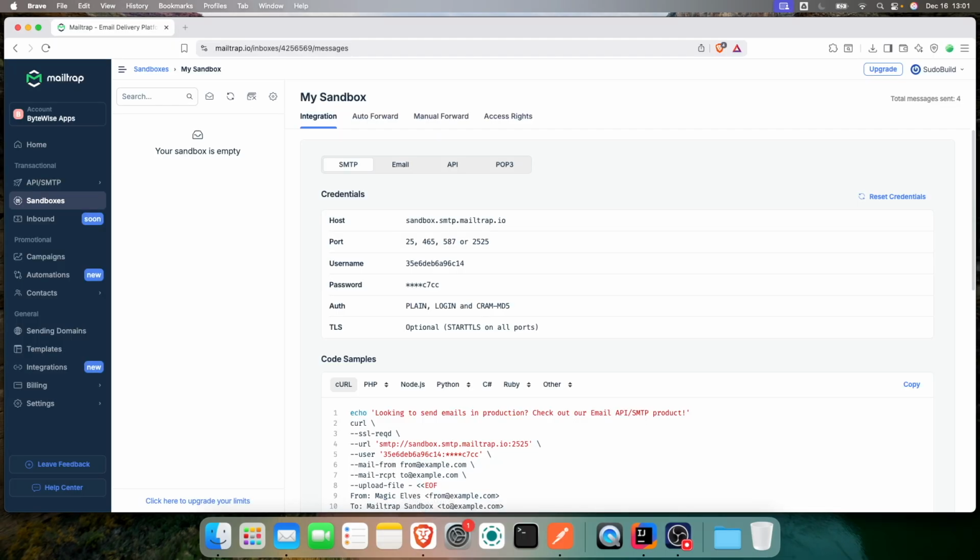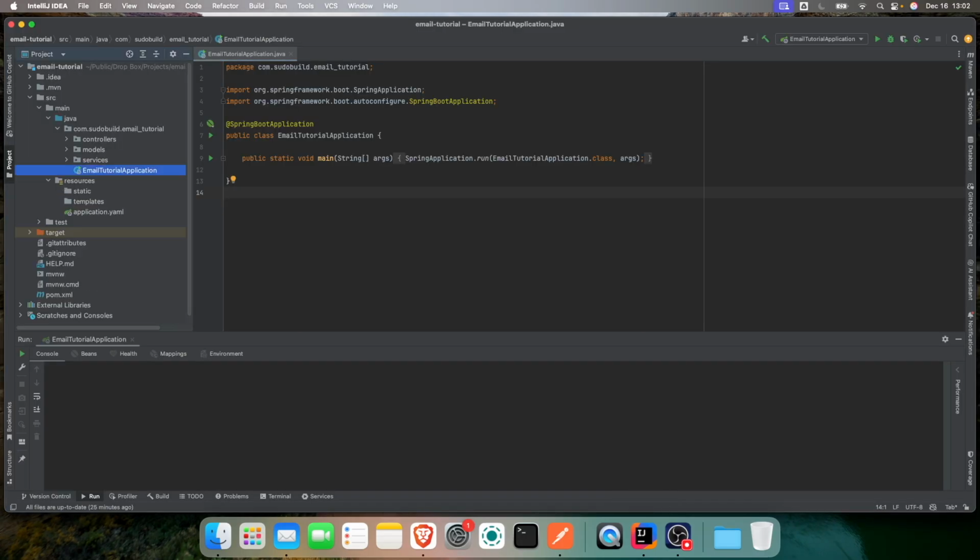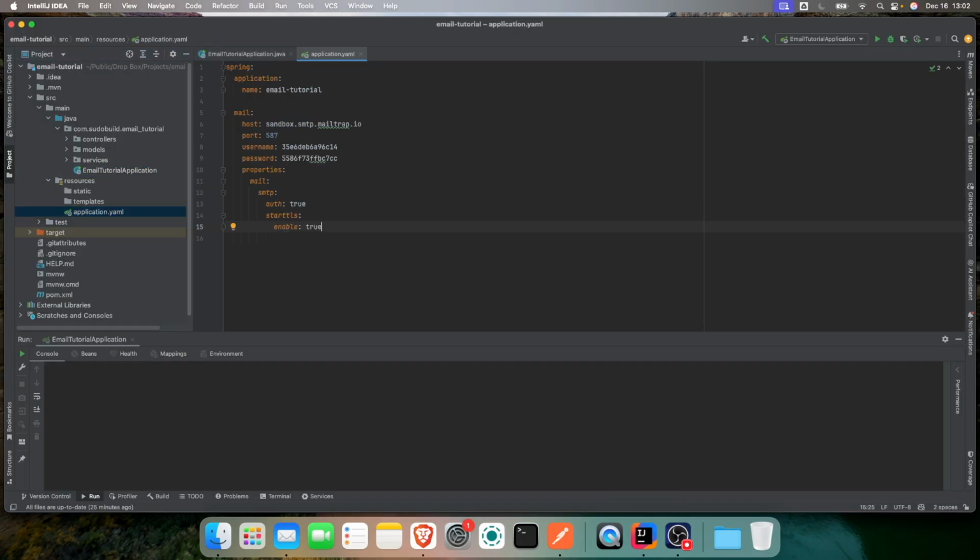For this video, I will be using Mailtrap as the testing environment. Mailtrap generates a sandbox that acts like a mail server. We will use the credentials listed here to send emails in our API. Then, we need to enter the credentials of our Mailtrap sandbox in our application.yaml file like this.